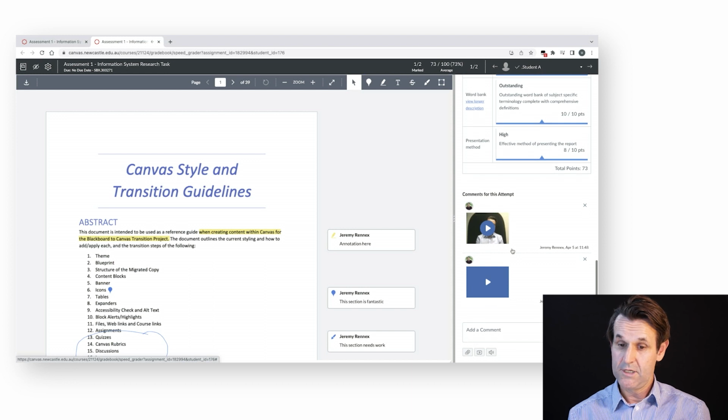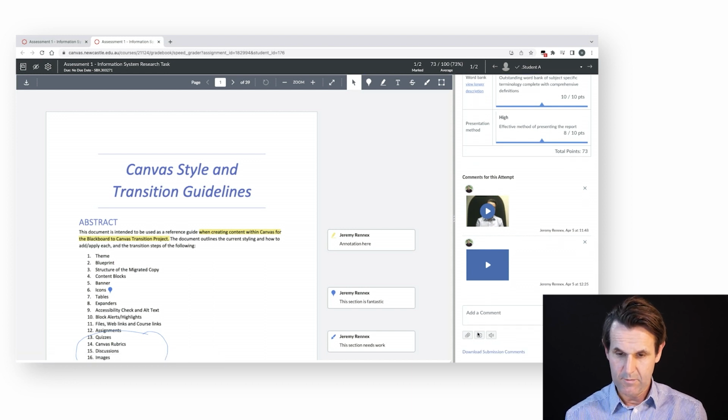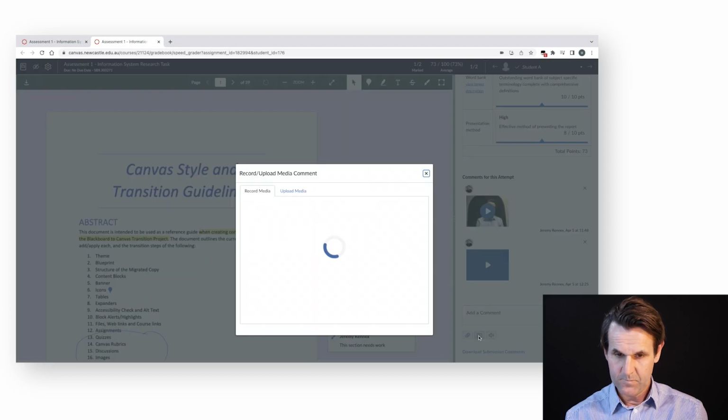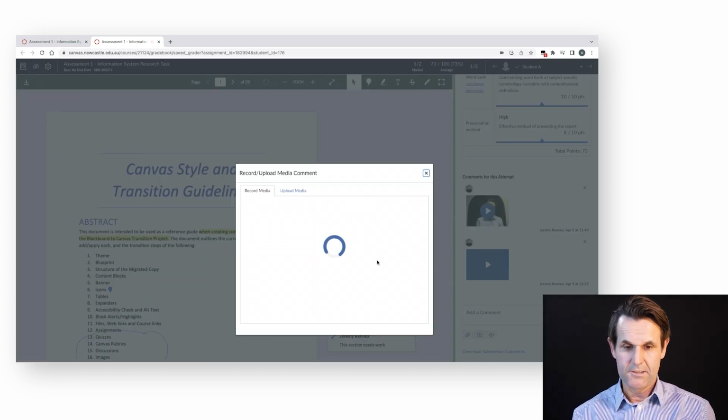So how do we do this? Really simple. It's this icon at the bottom here. Looks like a little play button. And it will pop up and look like this in Canvas for you.